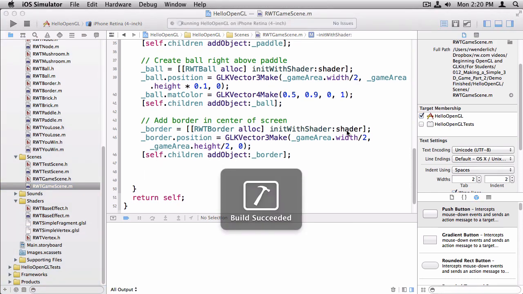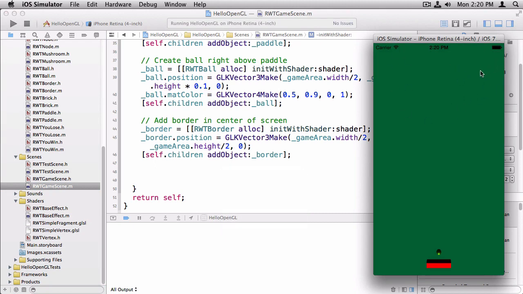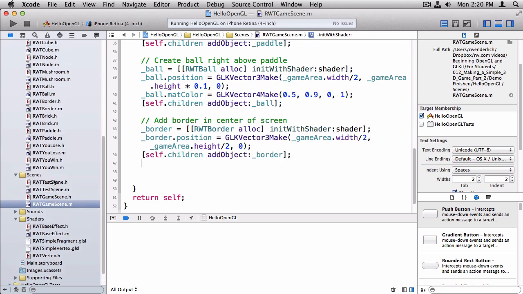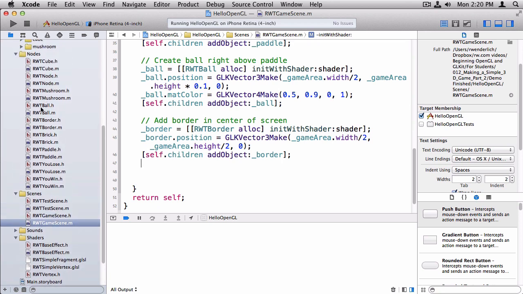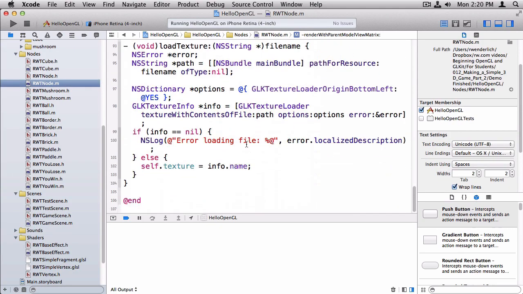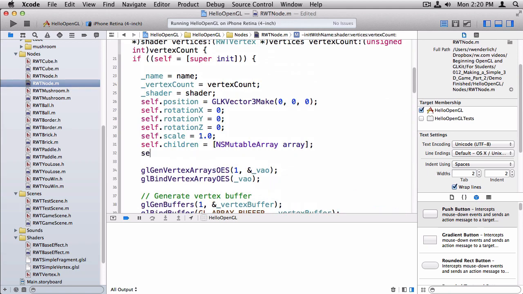I'm going to run this. Notice how I can't see the border here. That's because I actually forgot to set a default color for when I don't set the matte color. So going back to, let's see here, RWT node, I want to make sure that in the initializer we set up a default color.